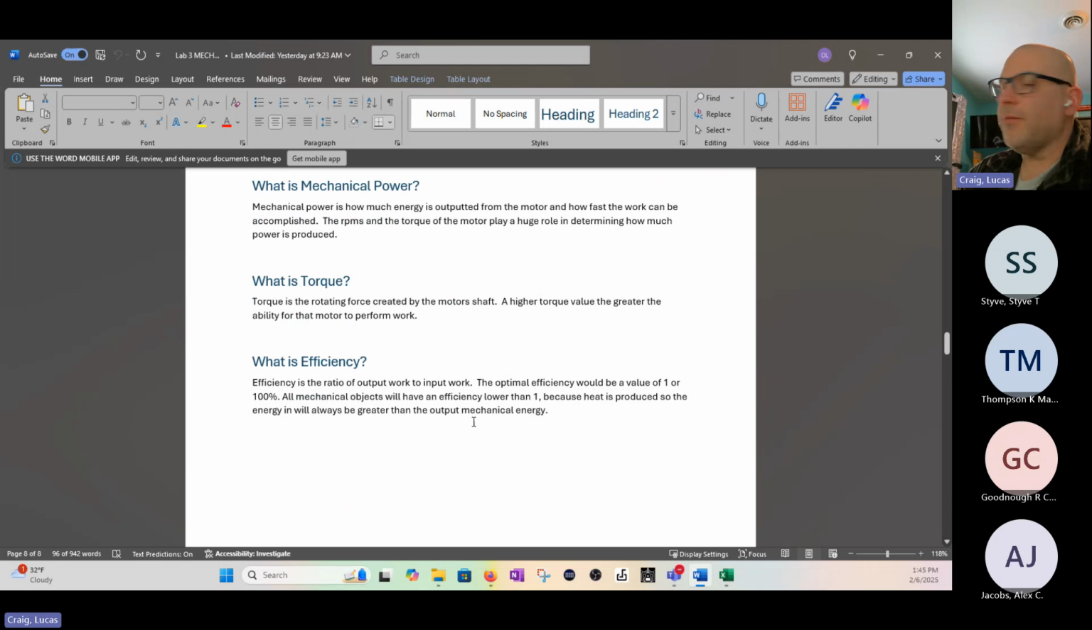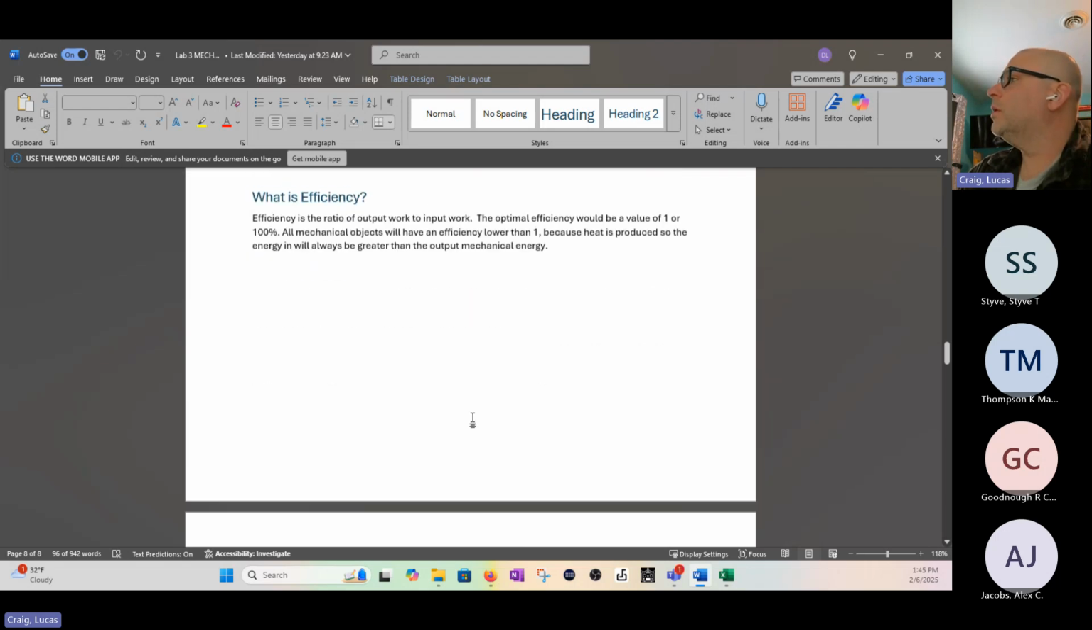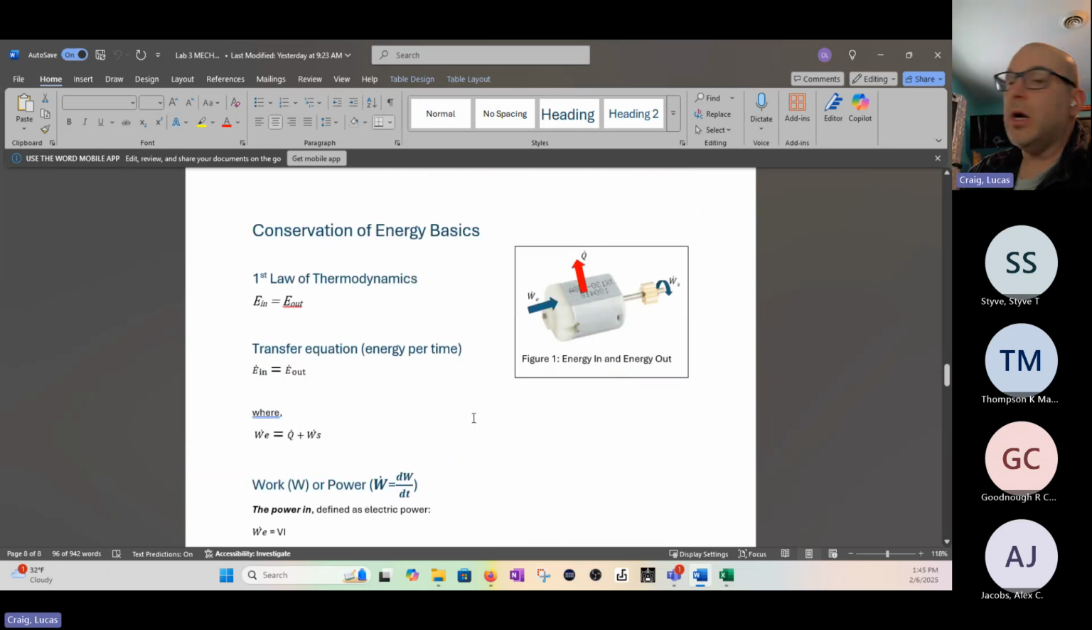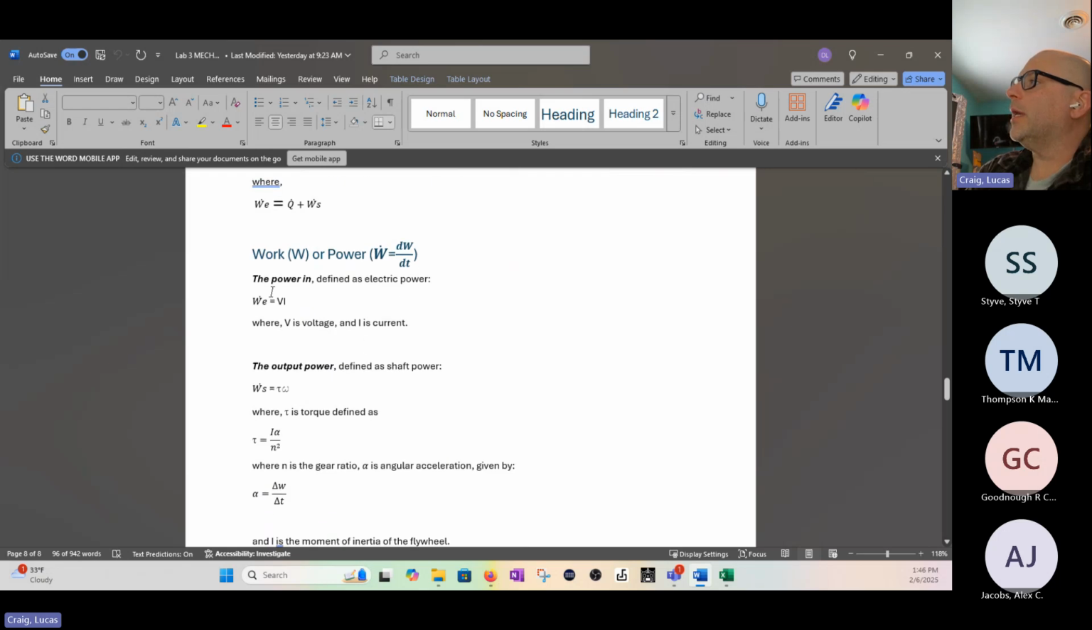Efficiency, I talked about that: it's never going to be higher than 1. It's always going to be lower, and it's output over input. I also talked about energy briefly. Energy in equals energy out. So if we have electric power in, that's going to equal your heat transfer out and your shaft power out. Electric power in is voltage times current. Your output power is your torque times omega.